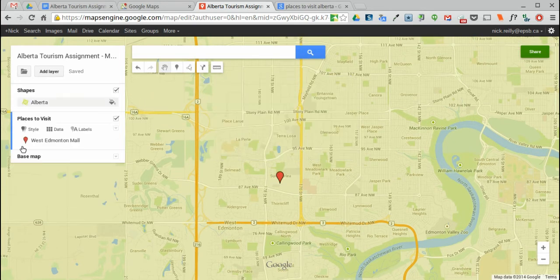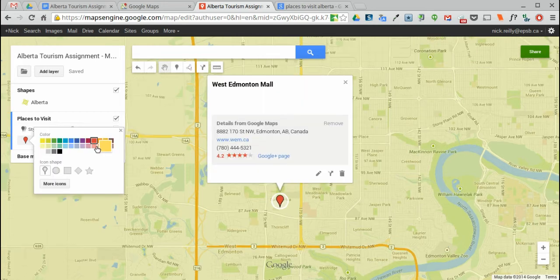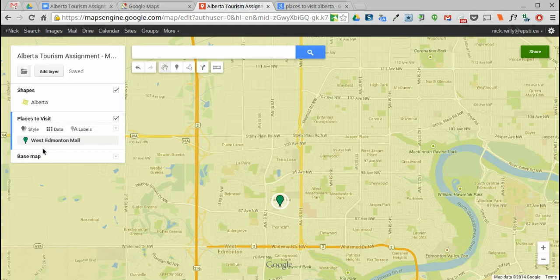And on my left hand side over here, under Places to Visit, it just made West Edmonton Mall one of my places to visit. If I didn't like the red color and I wanted to choose something else, all I'd have to do is pick my fill bucket, and I'm going to make my places to visit kind of teal. Okay? So West Edmonton Mall is now officially one of my places to visit.